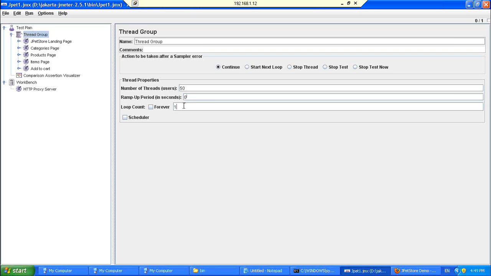Ramp up means if I want the users to gradually increase, that is one user, after 1 second another user, I would specify that period. But I don't want a ramp up. I want a constant load, with 50 users starting at the same time. I also want to give a loop count, where I say how many times this should run. I would say 20 times, in order to make sure that it runs for some time.